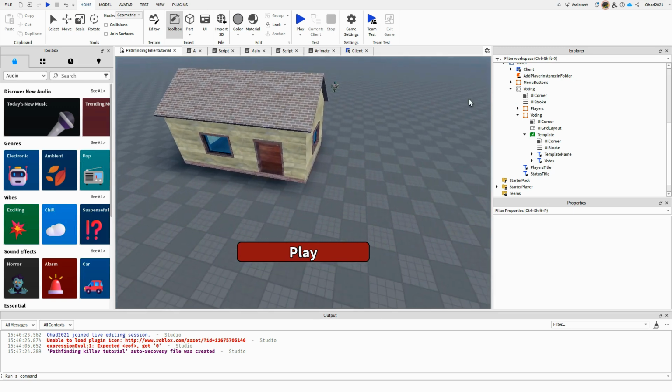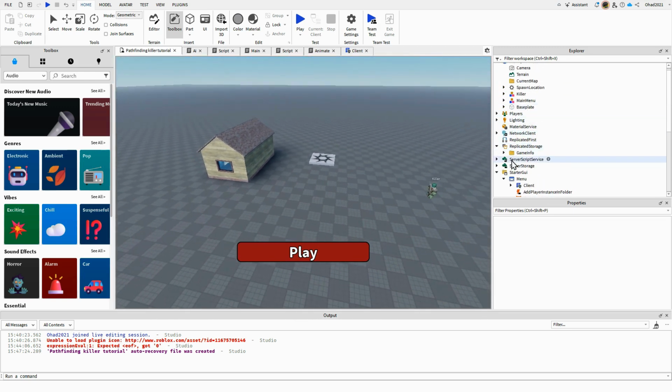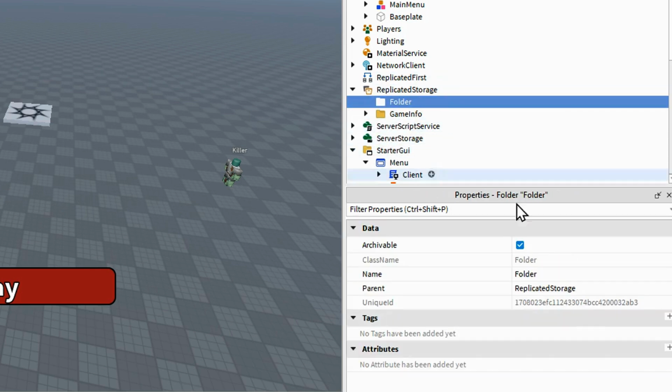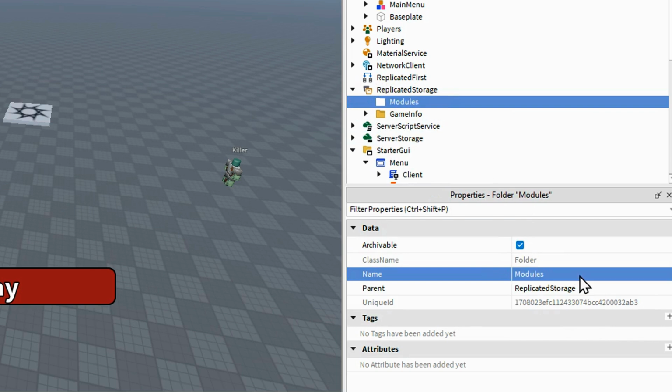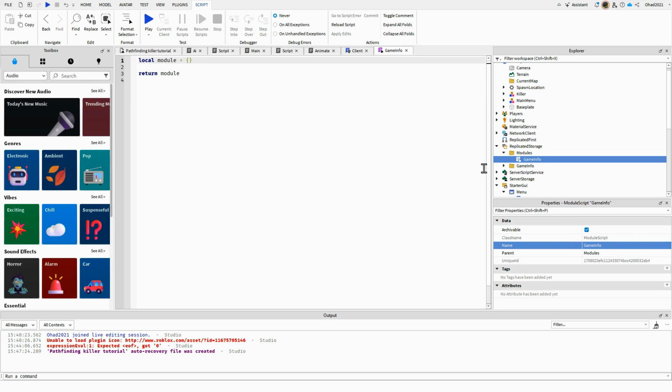What we're going to do is make a module script in replicated storage. So make a folder, you can call it modules, and you can put a module in it, and just call it game info. In the game info we're gonna have game info dot maps, and that's gonna equal a table.